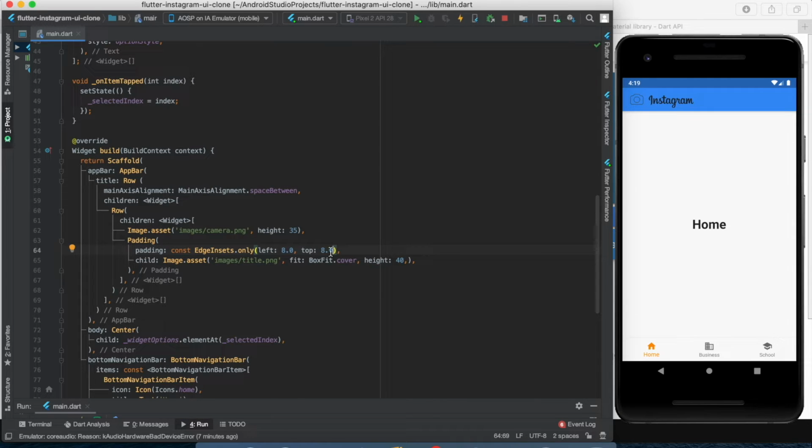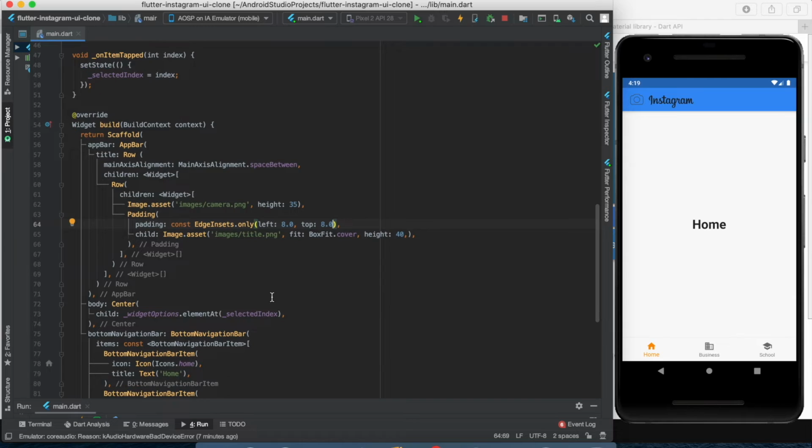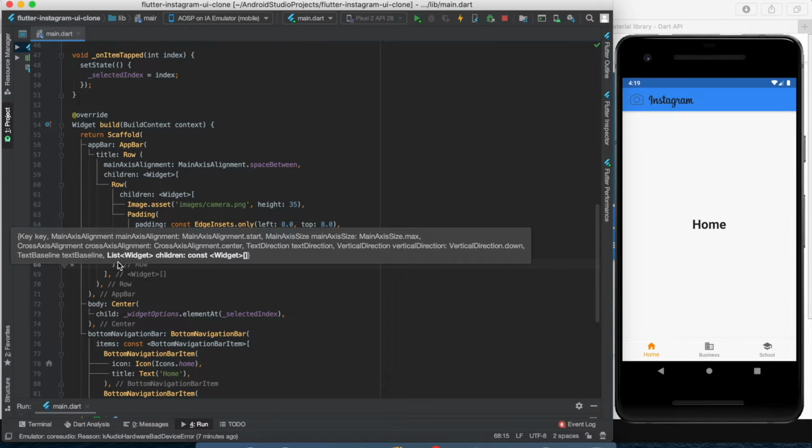Then we need to make the third element in the app bar. If you're making the Android version and you have two rows inside each other, you need to place this element outside of the inner row.